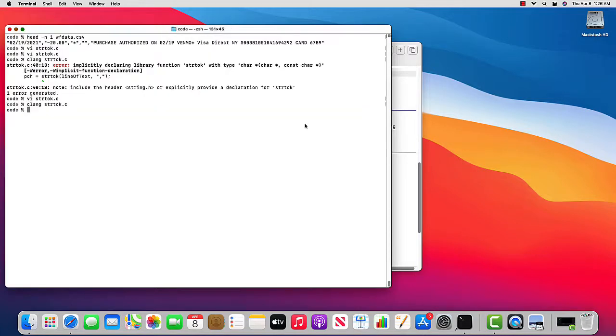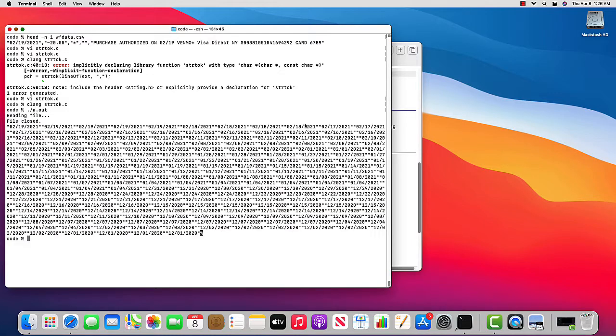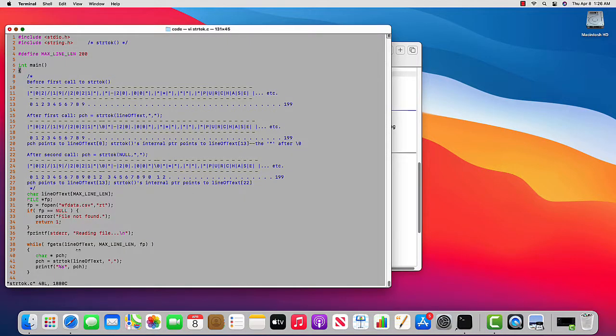Okay, so I'll compile it, run it, and sure enough, it just pulled out the date, and it did not grab anything else. So we grab the whole line here at line 38 and store it here, and then we go after this buffer and start picking off things.